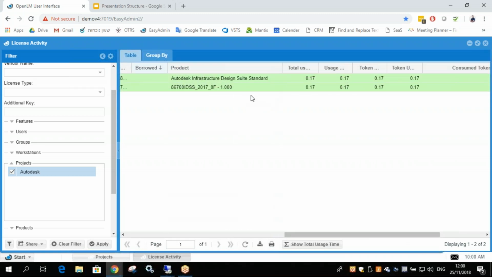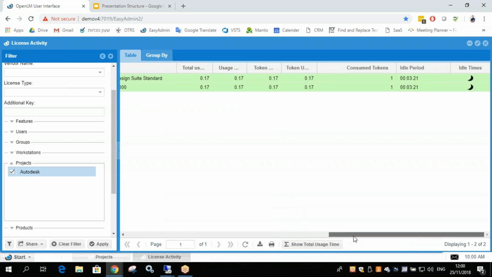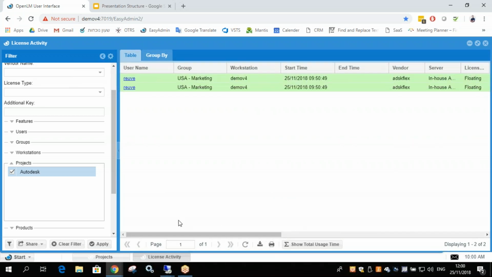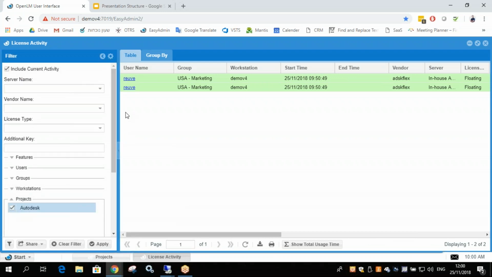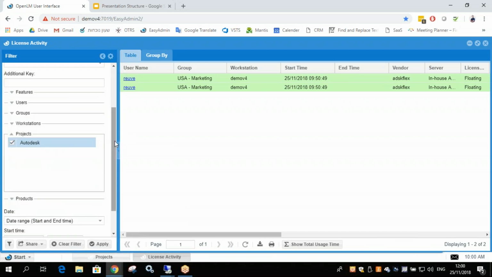We see that we got the package and we also have the feature. This is our usage time. This is our idle time. And that's about it. This is in all graphs. You can filter by project in almost all the graphs of OpenLM.